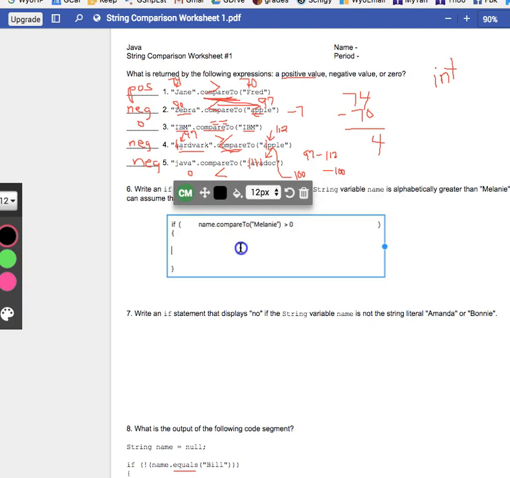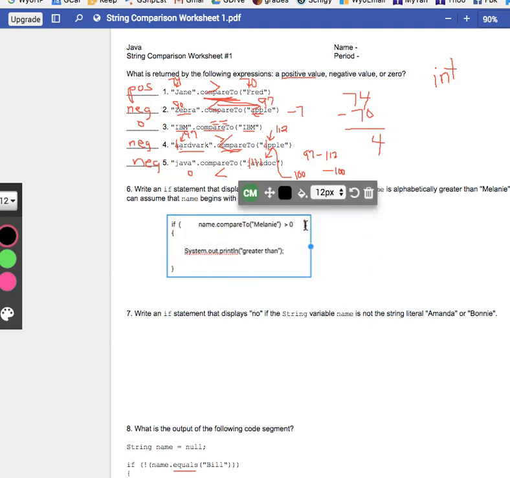So if you threw a greater than 0 in there, then you would say System.out.println, according to the directions of this assignment. That's the phrase you're supposed to print out. Let's indent that for good style. You don't need all that extra space there.